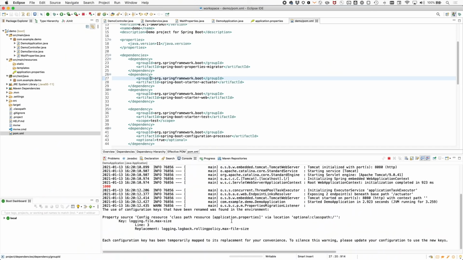And what this module will do is when your application starts up, it'll scan all the properties that you've defined, and if they are deprecated and it's got alternatives, it will give you logging that will help you migrate your application. So if I run this app now, what you'll see here is that this property source has got logging.file.max-size. It tells me the line and it tells me what I should be replacing it with.